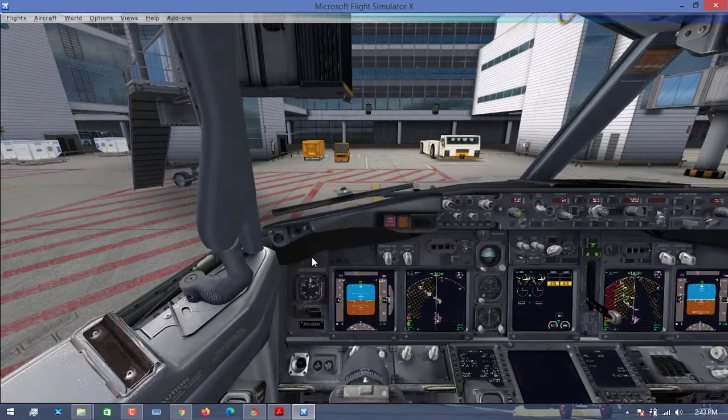Munich Tower, Swiss 1105 at gate 210, request push and start. Swiss 1105, pushback and start approved, facing to the south. Pushback and start approved, facing to the south. Swiss 1105.